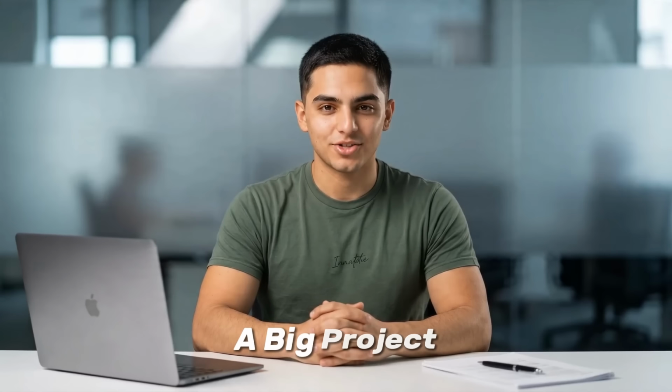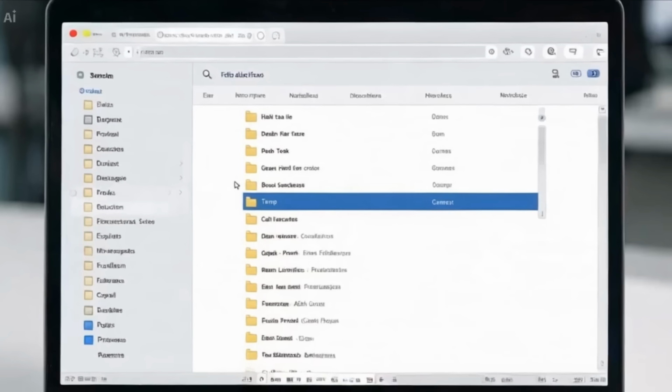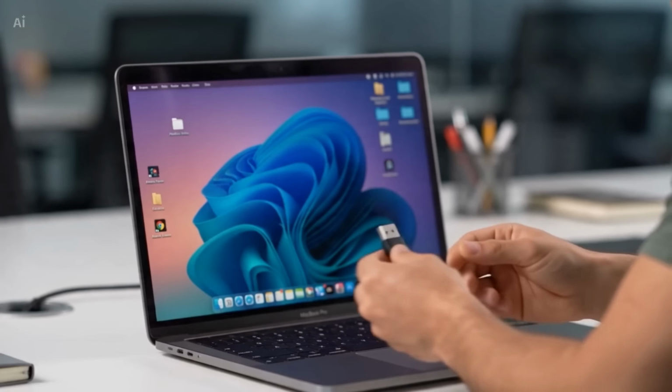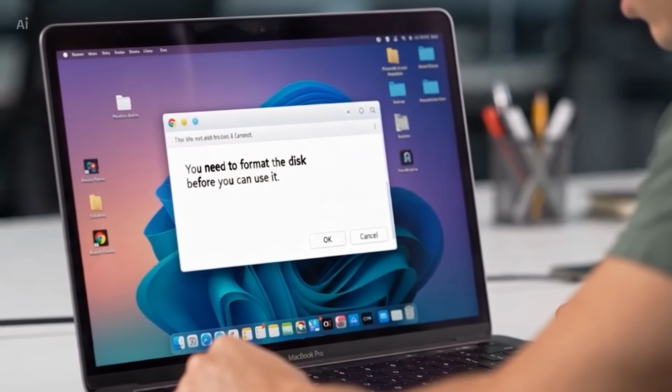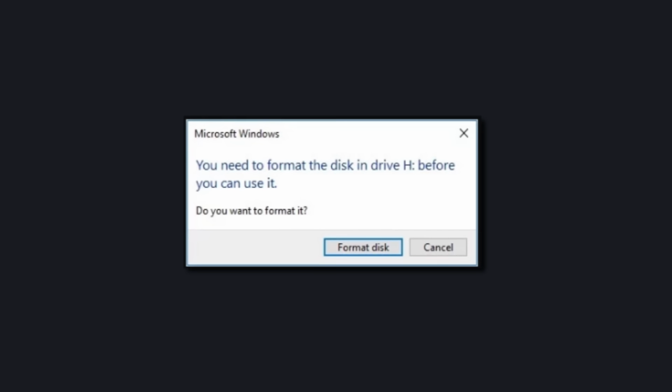You're working on a big project. You go to delete a temp file, hit the wrong shortcut, and boom, gone. Or worse, you plug in a USB drive or the SD card from your camera, and Windows hits you with that dreaded line. You need to format the disk before you can use it.